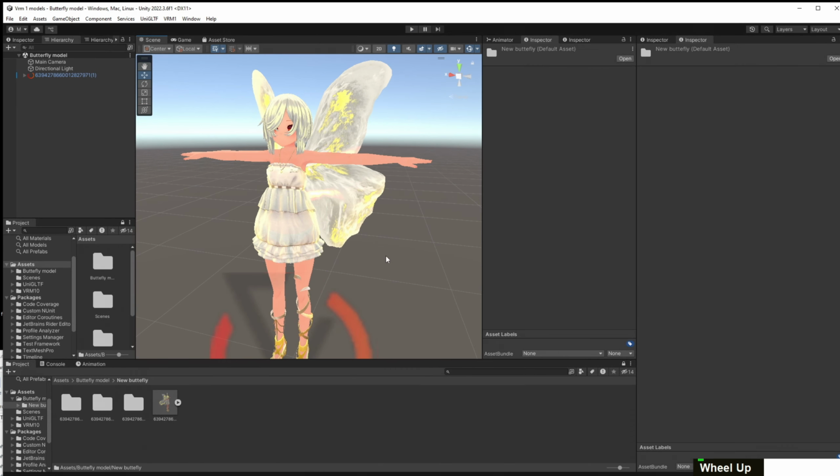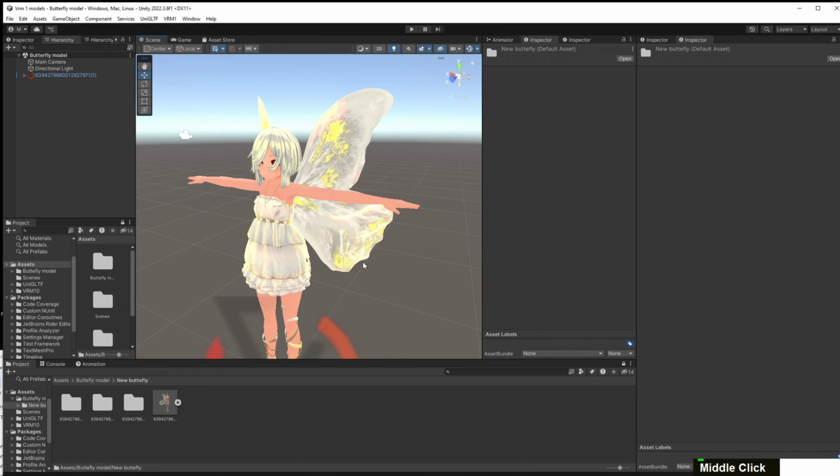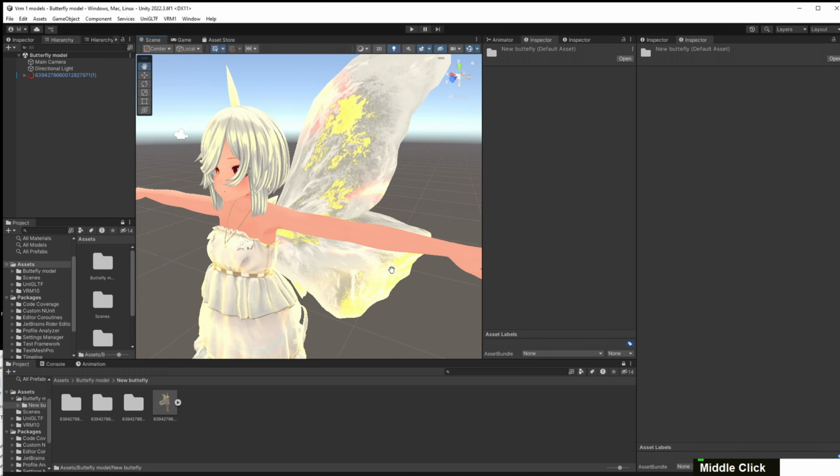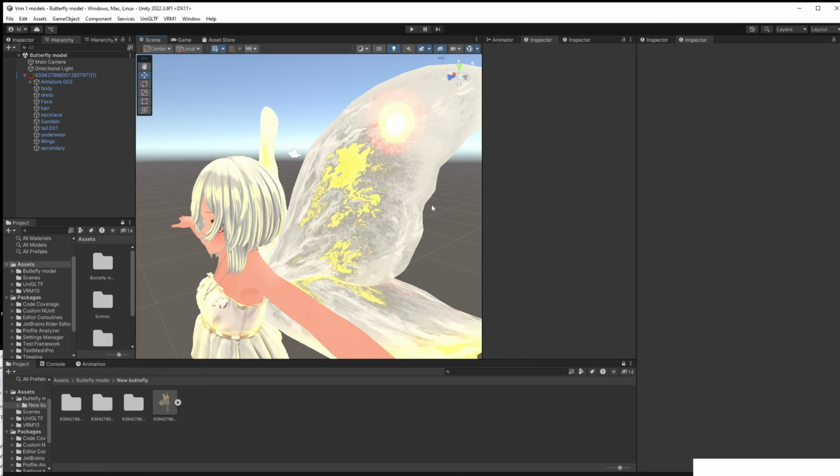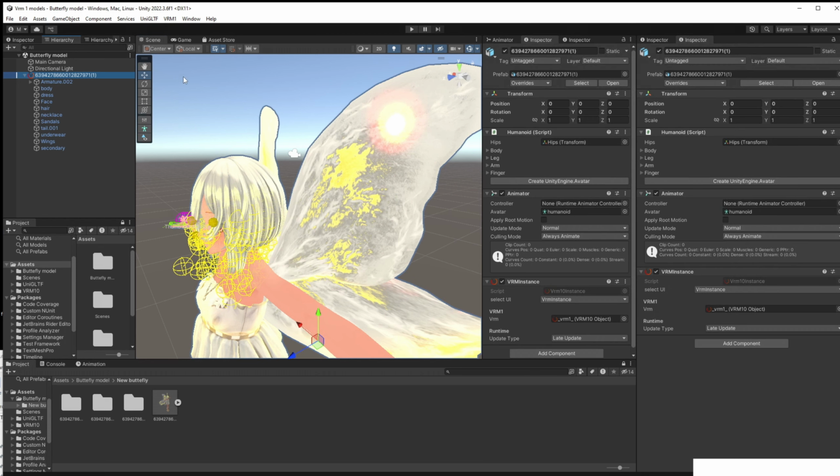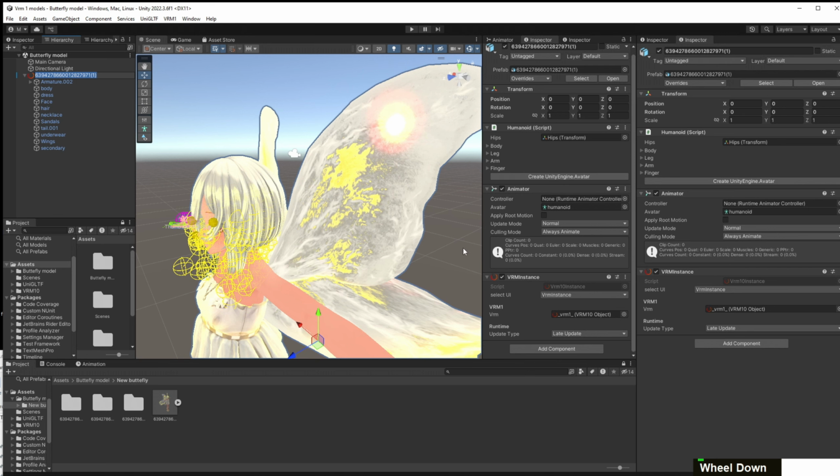Now dynamics in VRM1 work differently than they did in VRM0. So what we could do is we could analyze the dynamics already present at the model by looking at the hair. And to do that, we will go into the model in the hierarchy. We will see this VRM instance. And in here we have the option of select UI. In here we have the option of 3 different UIs.